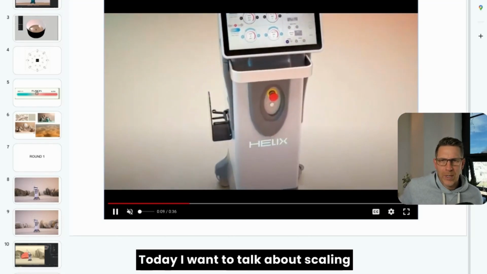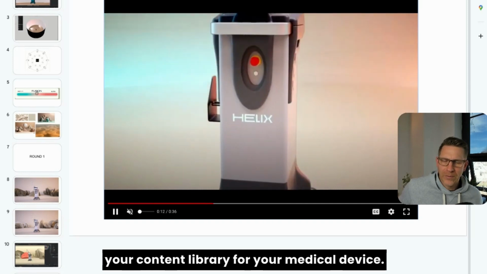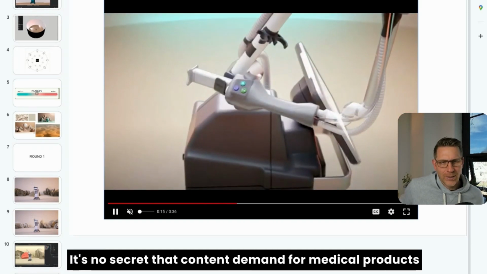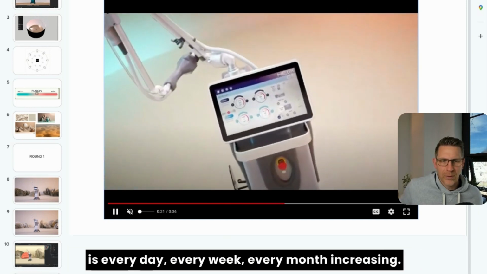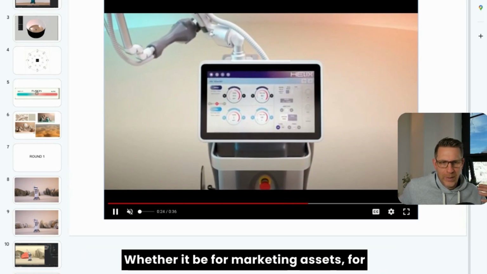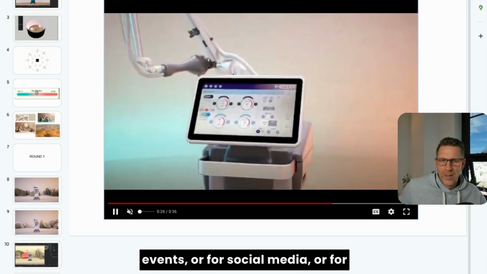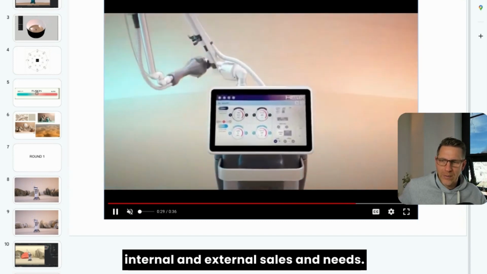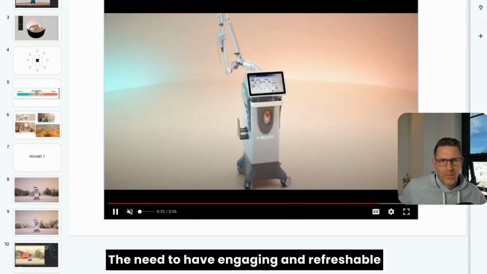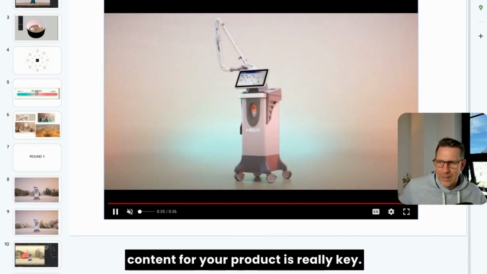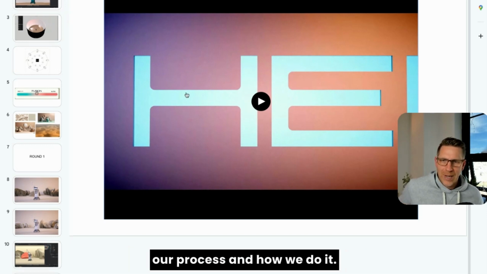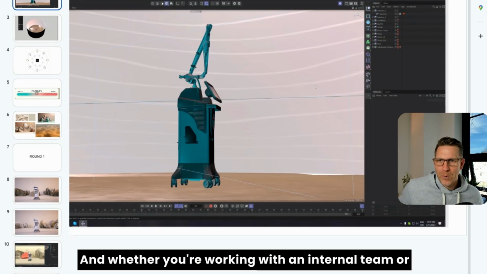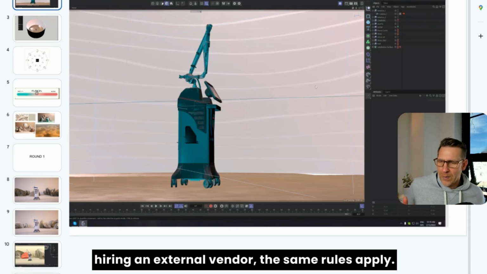Today I want to talk about scaling your content library for your medical device. It's no secret that content demands for medical products are increasing every day, every week, every month, whether it be for marketing assets for events or for social media, for internal and external sales needs. The need to have engaging and refreshable content for your product is really key. And I want to walk you through our process and how we do it. And whether you're working with an internal team or hiring an external vendor, the same rules apply.